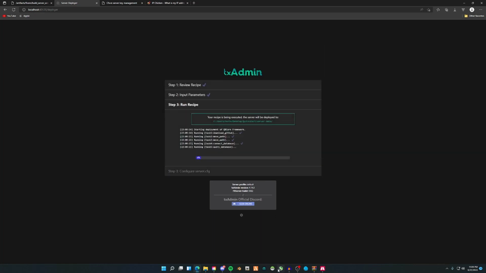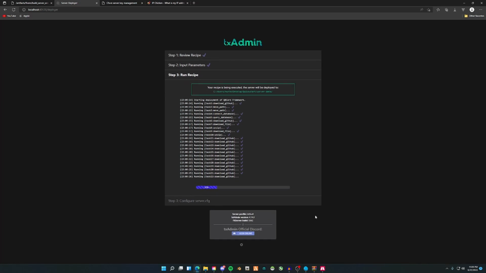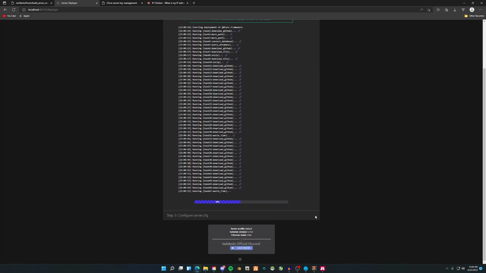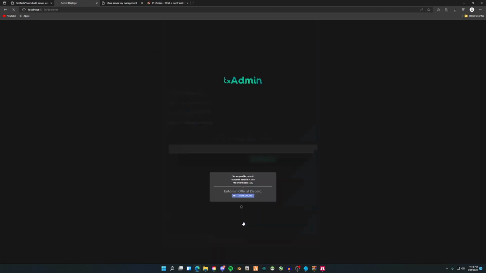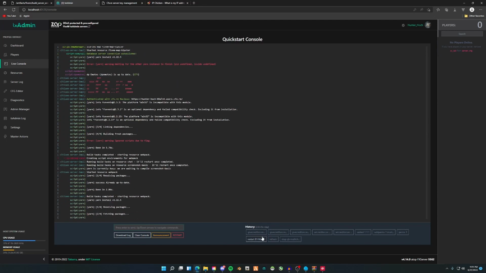Run the recipe. And then make sure you have Laragon, alright? Again, make sure it's open. And once that's all set, it should create your database for you automatically. It's gonna set up everything you need for the server. So now go ahead and click next, and we're going to start and run our server.